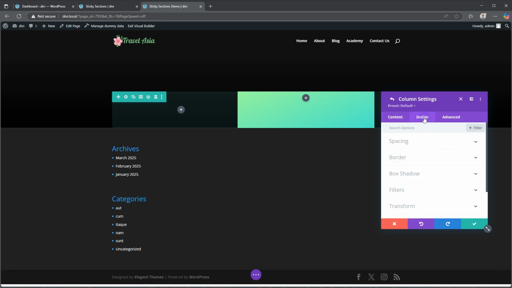Once that's done, let's jump into the design. We want to go to spacing. We want to give it a top padding of 5%, as well as left and right. Okay. Once that is done, we can scroll down and hit the border, and let's give it 10 pixels all around. That's just differentiating it from the other one.